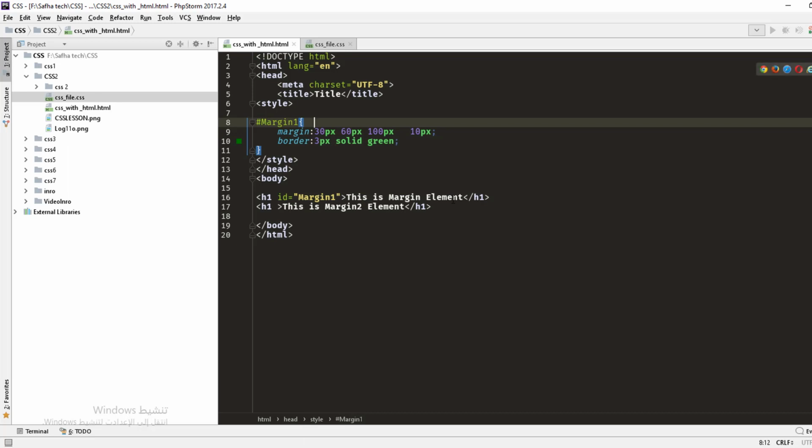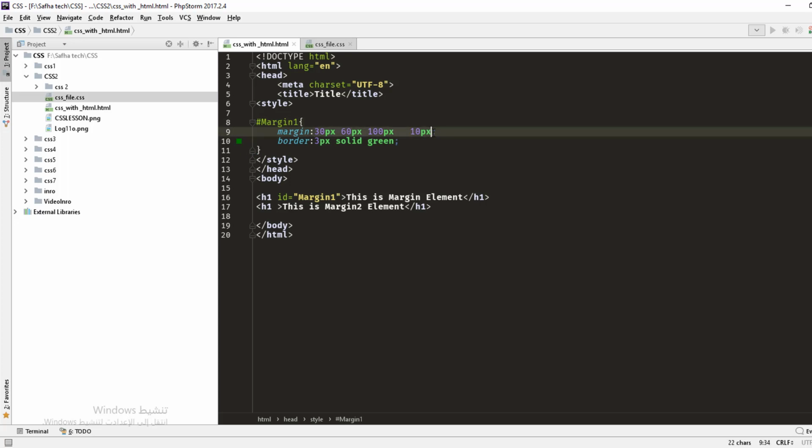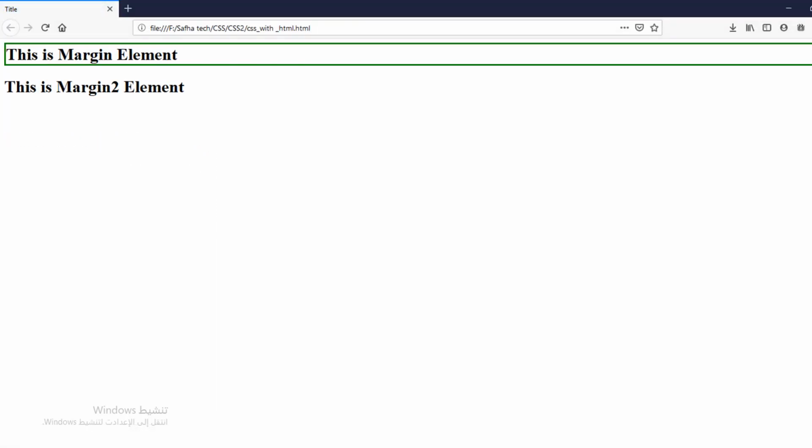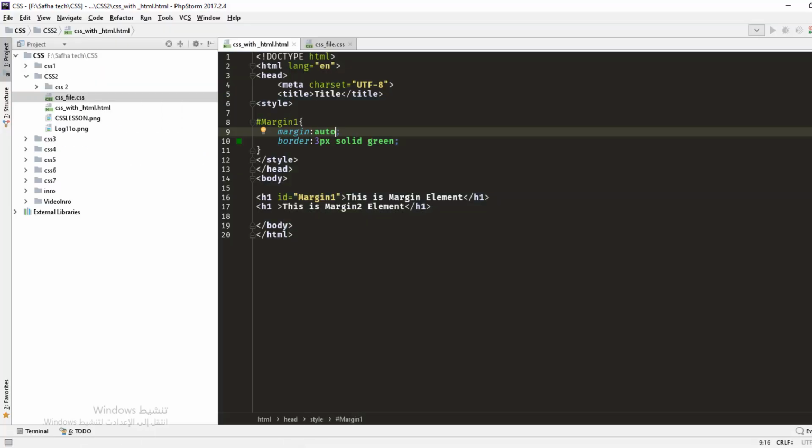Great. Also, we could set the margin to only something like auto or inherit. So what do we mean by auto? Auto means it will take the value of the browser. So if we set auto, save it, refresh, it should be normal text. Auto means it will take the margin that is given by the browser.